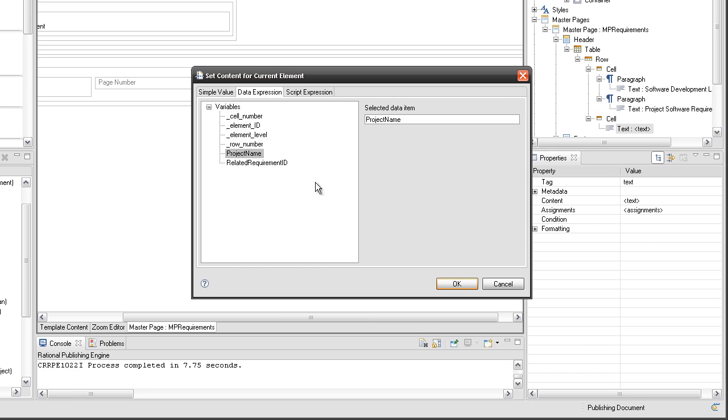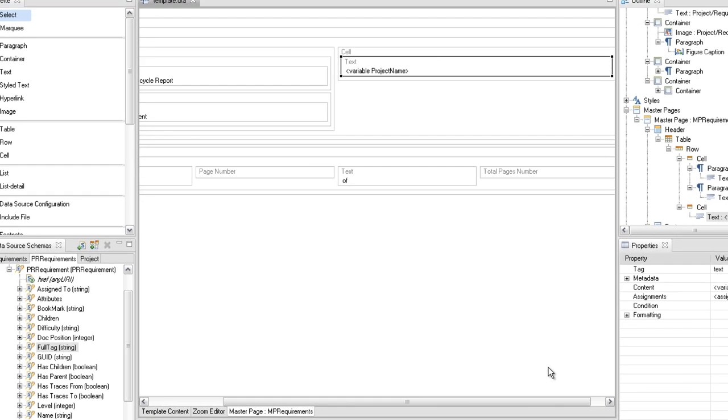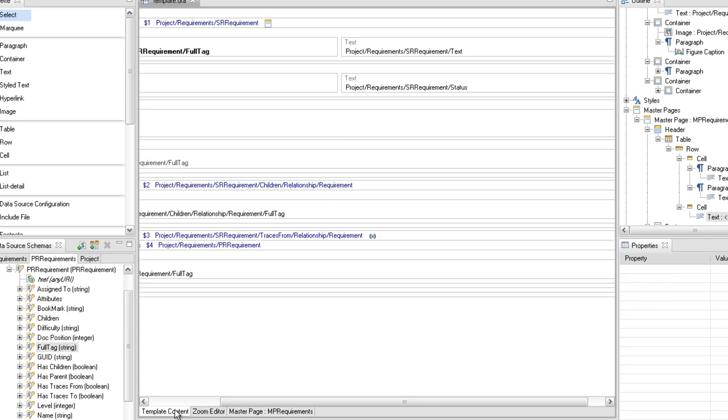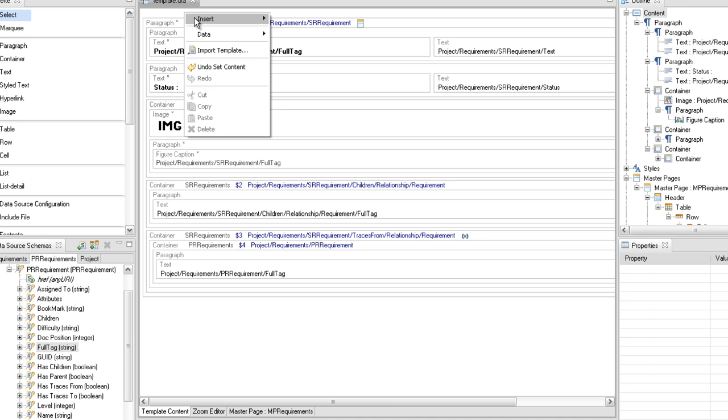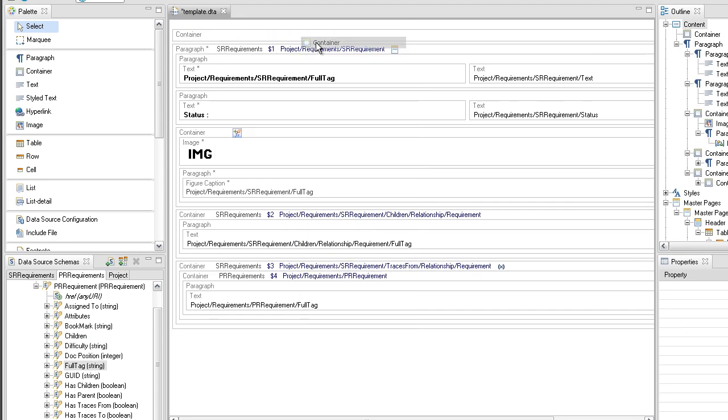At this moment, project name variable has no value. We need to assign a value to it. For this we will use variable assignments feature. Insert a container at the beginning of template content.